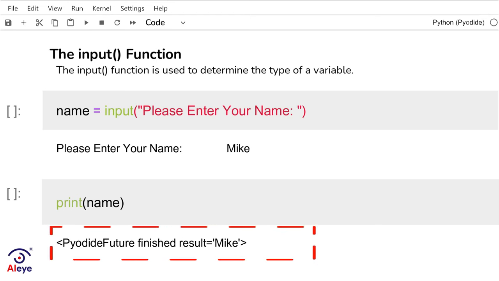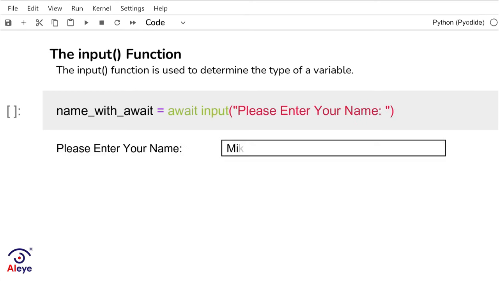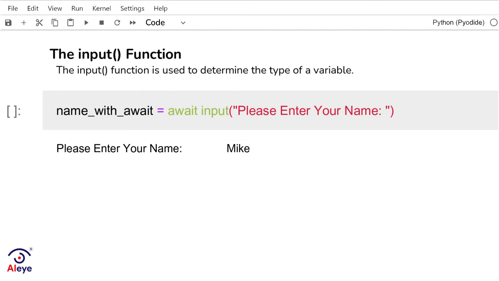The prefix appears when we print the name, because we're using a Jupyter notebook to get user input, and it's showing us the result of a special operation performed by the notebook. We can avoid it by using await input. Let's use it and print it, and see the difference. Now you can clearly see the difference. We will use await input hereafter to take the input.